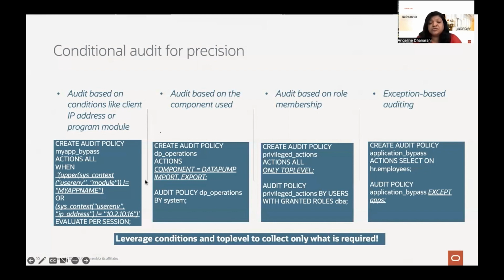And we encourage you to leverage these conditions, this flexibility, and the top level option. I don't know how many of you are aware, we have introduced this top level option, which means only the activities done by the end user are audited. So it reduces a lot of audit record volume because the internal operations are not audited. Only the user initiated operations are audited with top level. So leverage all of these to make it more precise and more granular, to audit just what you need.